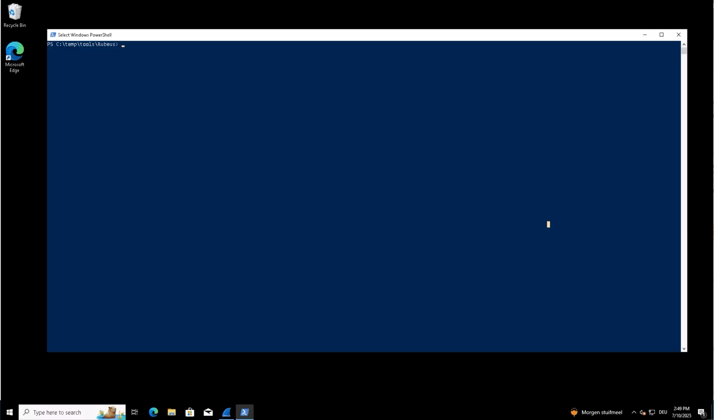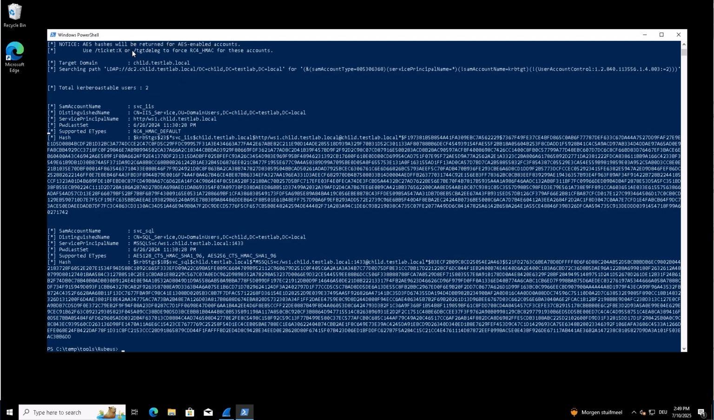We can quickly have a look at that in a real-world example. So again, I'm going to be using Rubeus to perform a Kerberoasting attack. And in the first case, we simply run it without any additional arguments, and we see that we get back 2 Kerberoastable users.